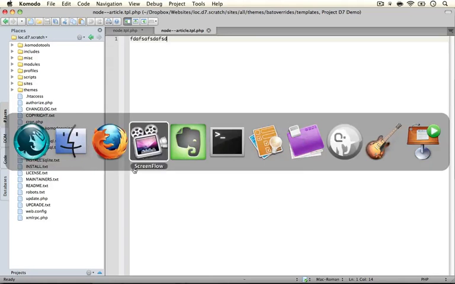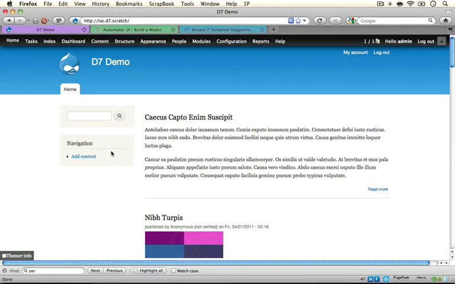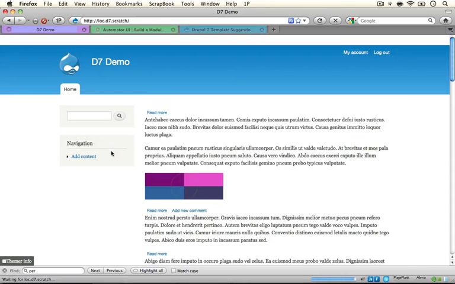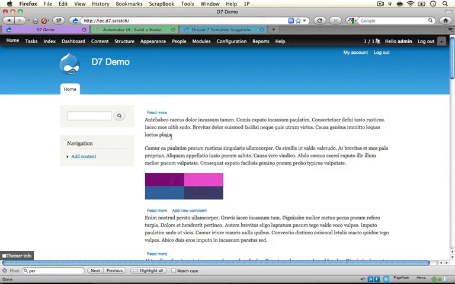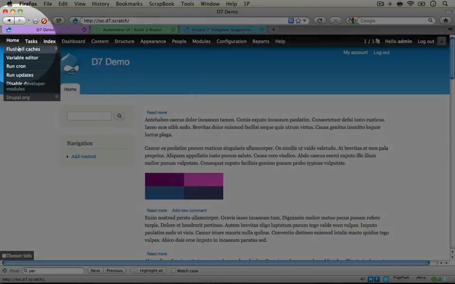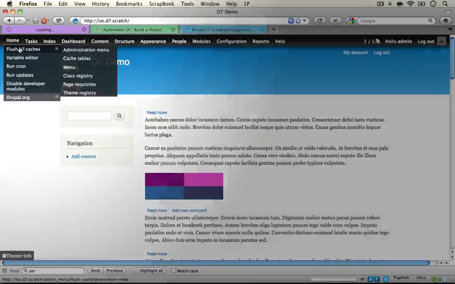Go ahead and jump back to your browser. And if you refresh the page at this point, you'll see some differences with our nodes. For example, there's no title here. This is because the theme registry is currently pointing to a node.tpl.php file that doesn't exist in our theme directory anymore. So we need to clear our cache and rebuild the theme registry. So I'm going to go ahead and do that by hovering over home and flush all caches.